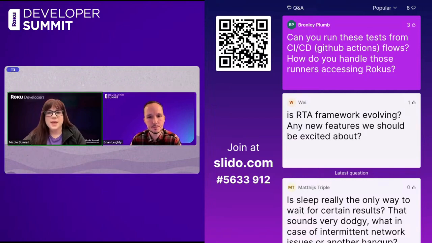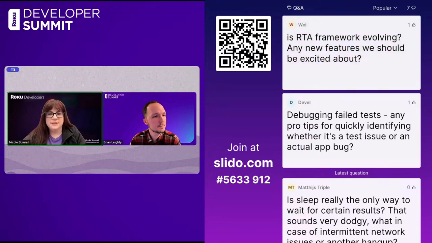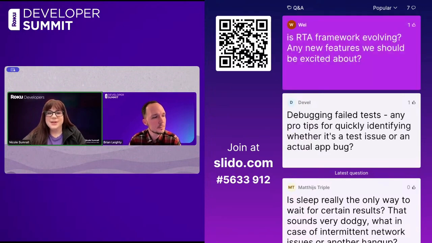Okay, awesome. Next question. Is the RTA framework evolving? Any new features we should be excited about? Yeah, so this kind of goes back to my point in the presentation: I'm the main one that works on this. We'd love to have more people involved. I spend a good amount of time on it, but obviously I am time limited. So I have a huge list of things I'd love to add.